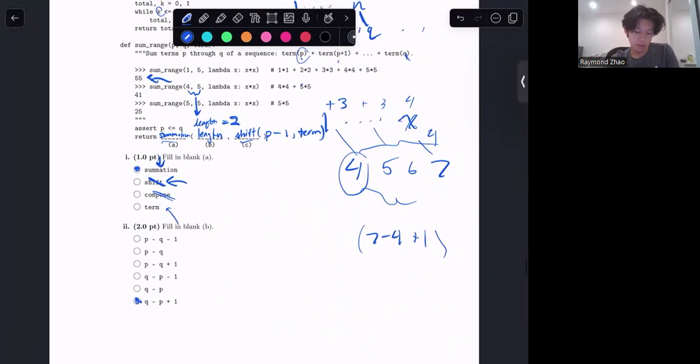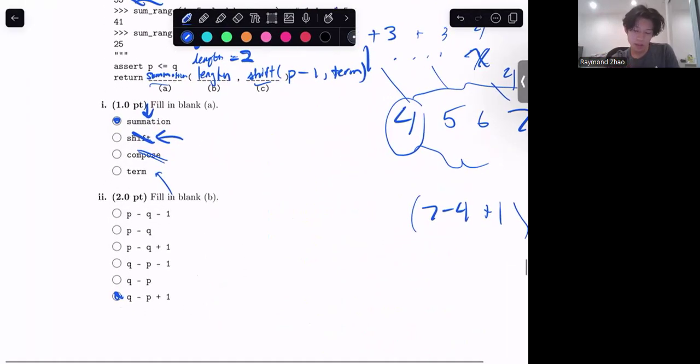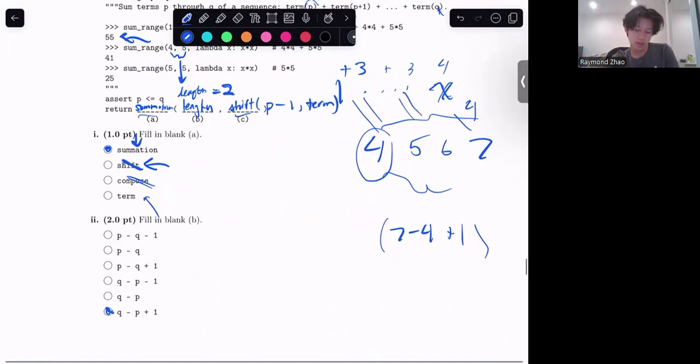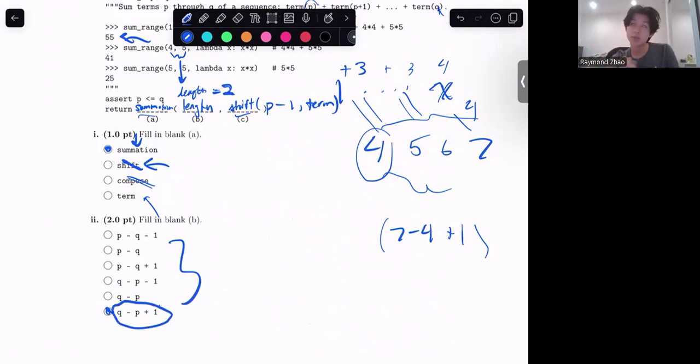This one, I was trying to do the math here, but then I saw that these are all just length formulas, and I know that this is the proper length formula, right? Like the number of things between x and y is y minus x plus one. So I felt like it could only possibly be that one because that's the correct formula. But yeah, this one is really a math problem.